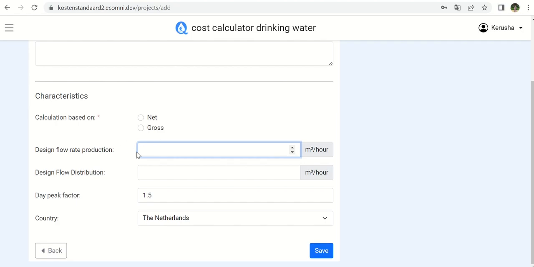Thereafter, we need to determine the amount of water, so this is cubic meters of water per hour, and the design production flow here. This is the flow per day, including the daily peak factor, which is here. And now we can fill in the characteristics. We can choose for a net flow, a design flow rate production of 1,500, and a design flow distribution of 3,000.